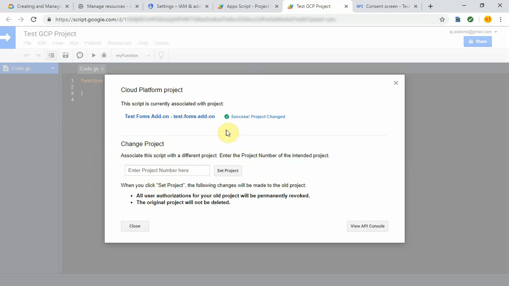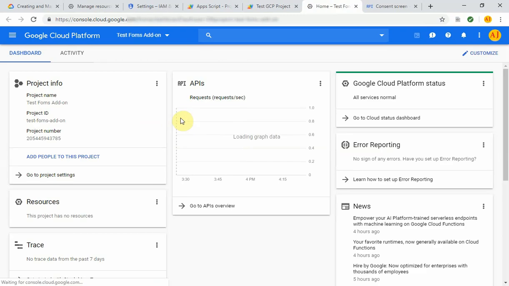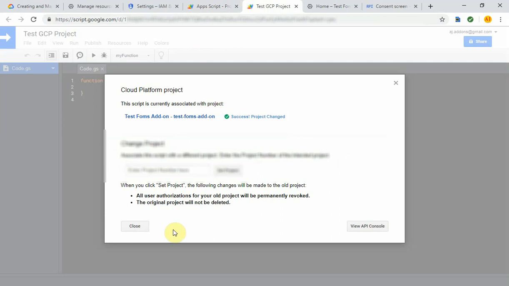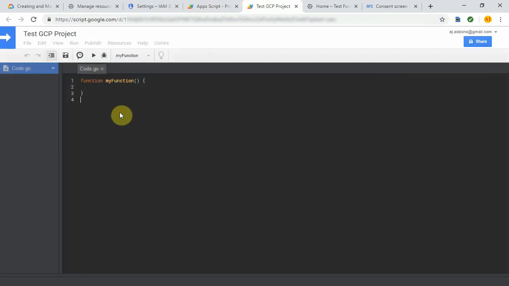And it did it. Success. Project changed. So, now, if I click the blue link, okay, it's opening up the Google Cloud Platform. You can see the name here, Test Forms Add-on. Looks like I've gone through the process. Let's close this. Okay. This is the Apps Script file I've created. It's got nothing in it. It's just got an empty function.